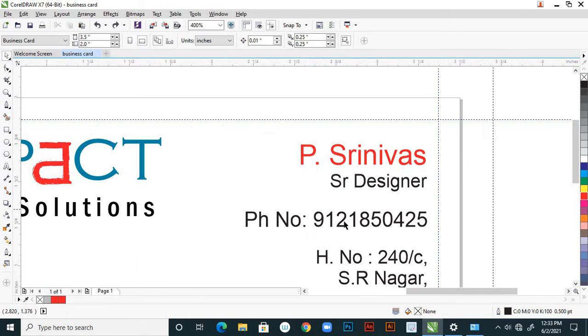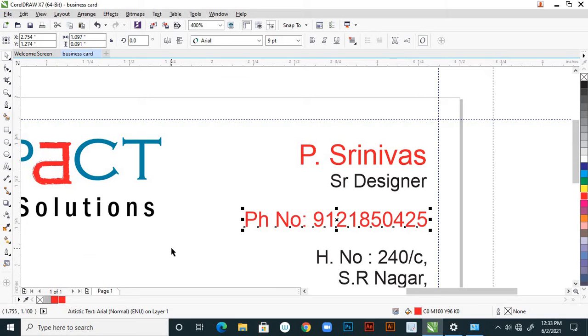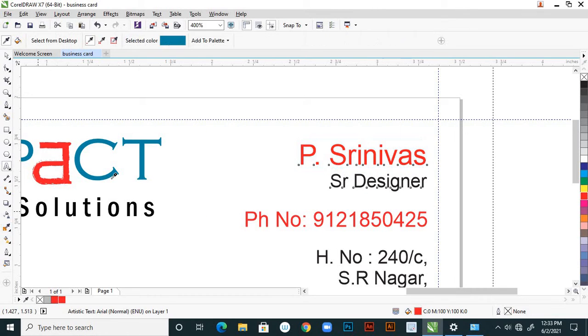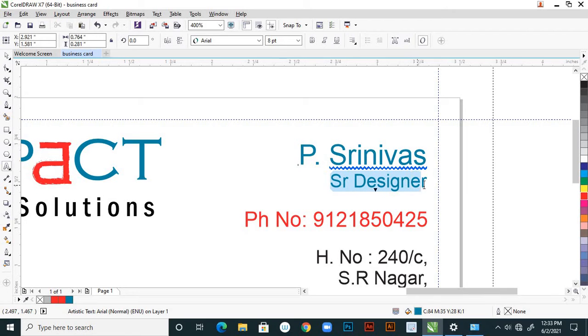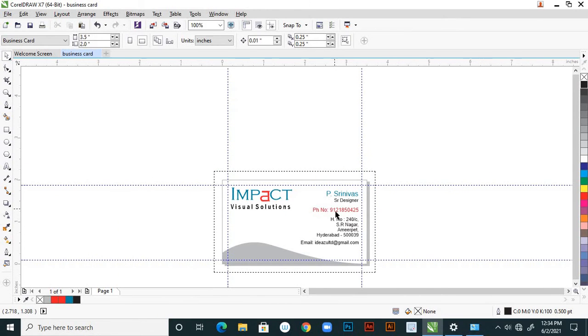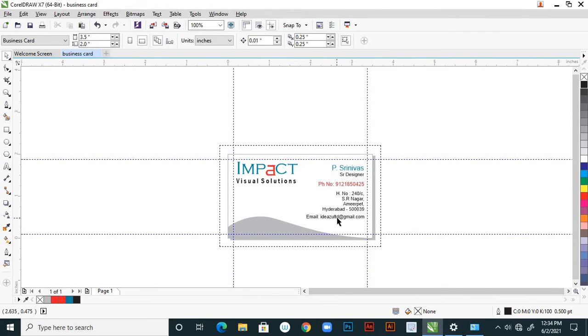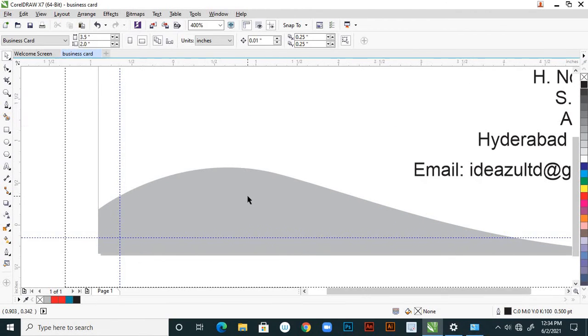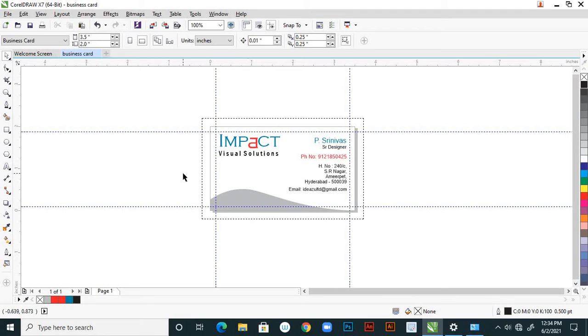Yeah, not here, actually I want to give here. So this color I'm filling, right, and here this portion with eyedropper tool again I'm choosing this color, right, and select this one and choose with this eyedropper tool and fill with this, right, and this one should be in black. The remaining text also will be black, right? This is the simple business card, and we can experiment with another also, right?